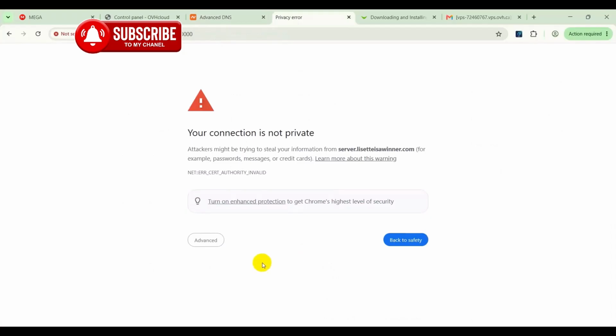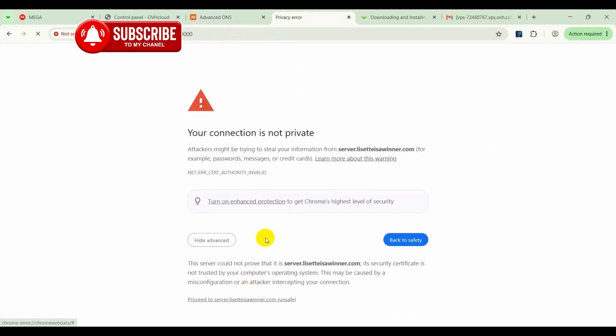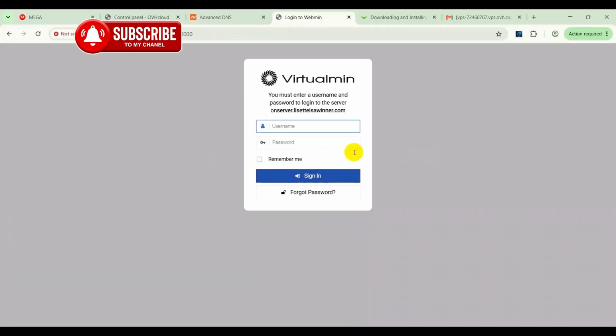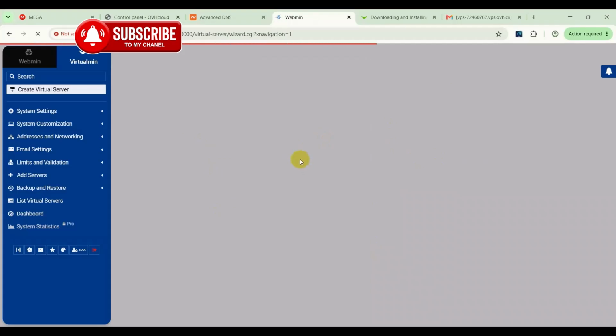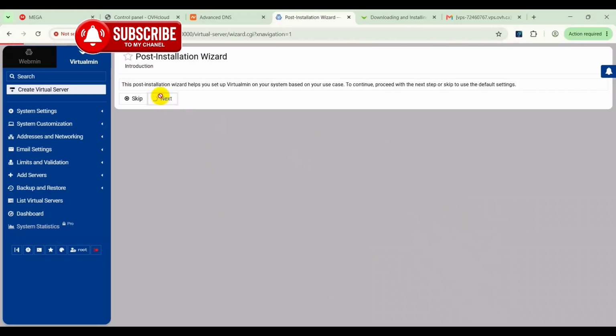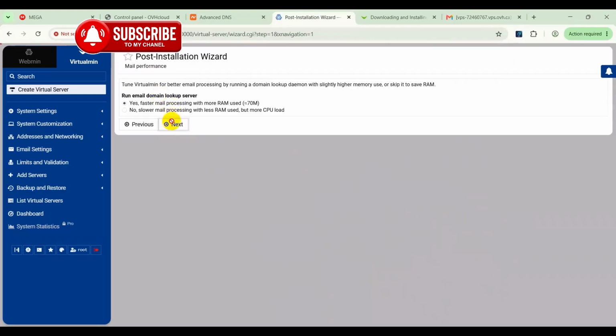It has propagated, so advance. Just log in with your credentials. Your username is going to be root. Then enter your password. Next.